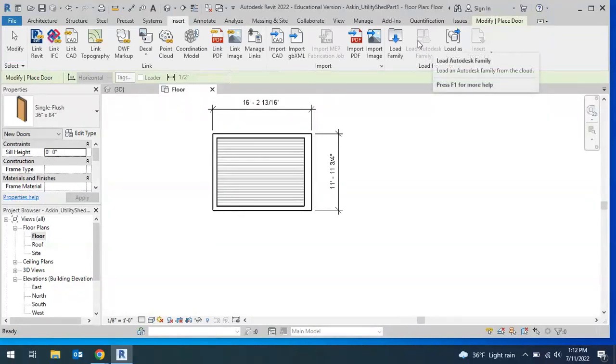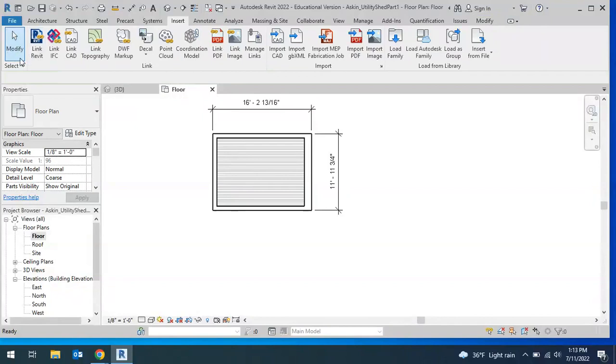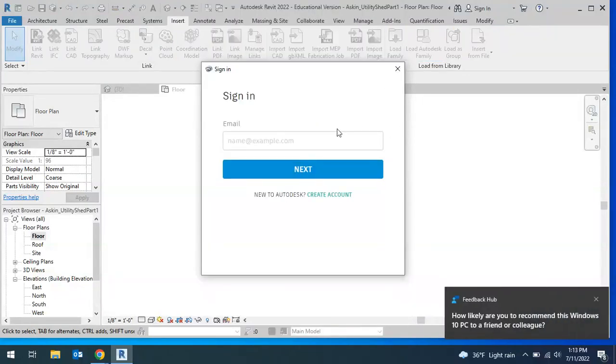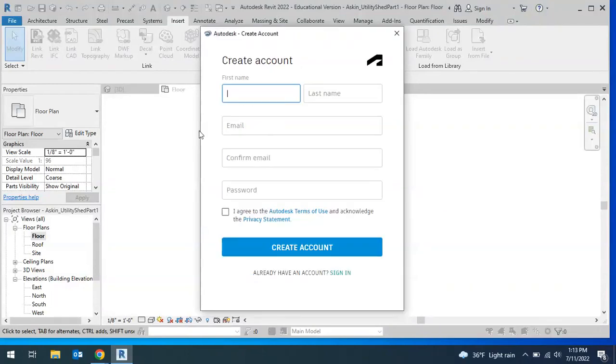And if you notice that it's grayed out and I can't click on it, make sure you click on modify. You may have to click it a couple times to exit out of whatever it is that we were doing. And now I can click load Autodesk family. If it's your first time getting into here, you're going to have to create an Autodesk sign-in. So if you already have one from previous years, from Fusion or Inventor or anything like that, you can use the same account. If you've never done it or you don't remember, then go ahead and click create an account and go through this sign up process.